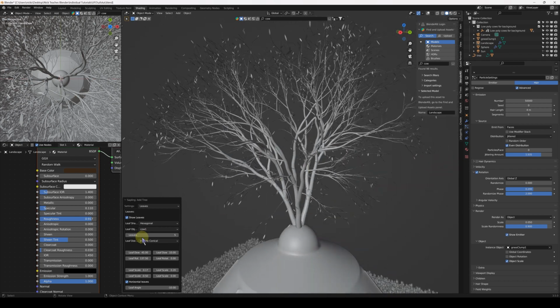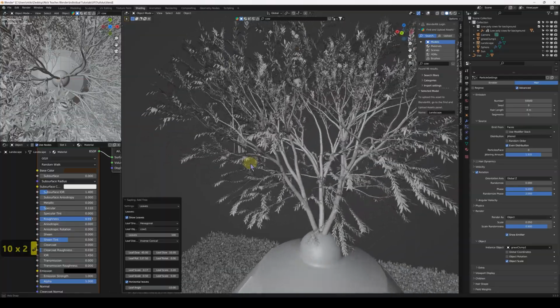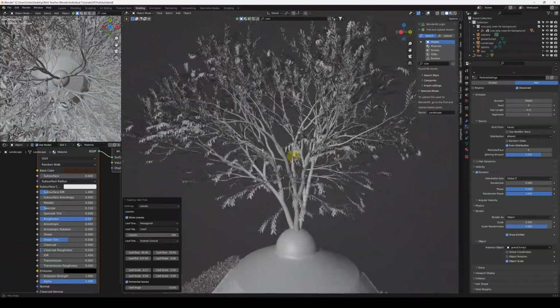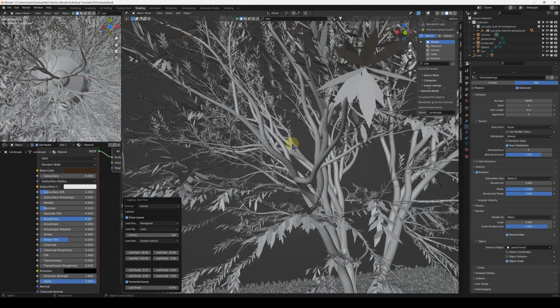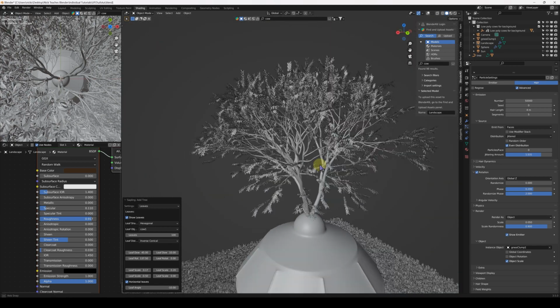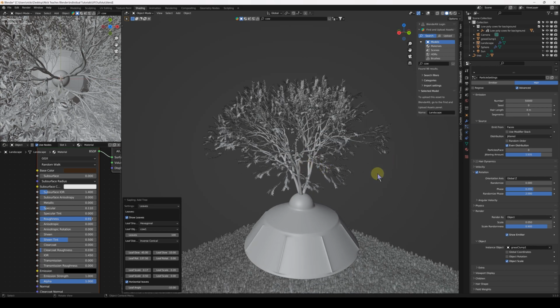So we can crank that up to, where am I? Leaves 100. And this is where it can get system heavy. So you've got to do whatever your system can handle. I am perfectly fine with that, to be honest. Lovely. So that's our tree. So now we can click off.